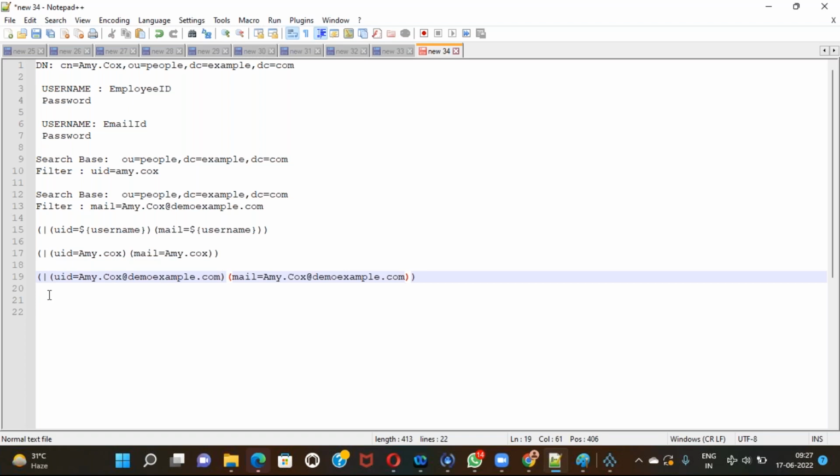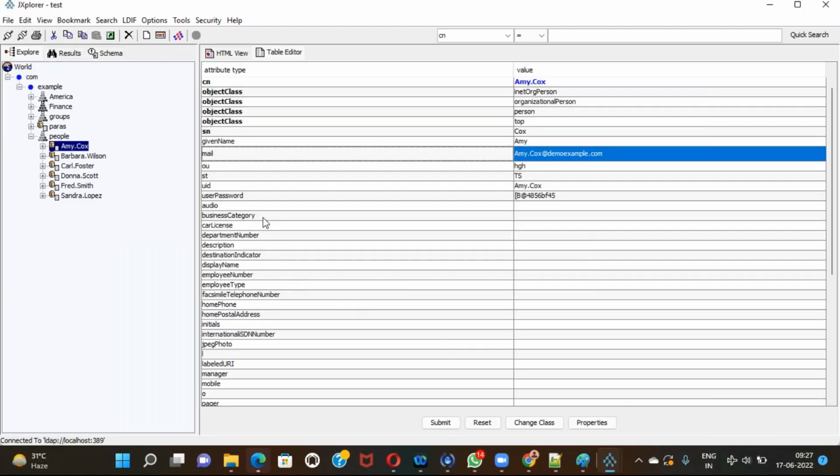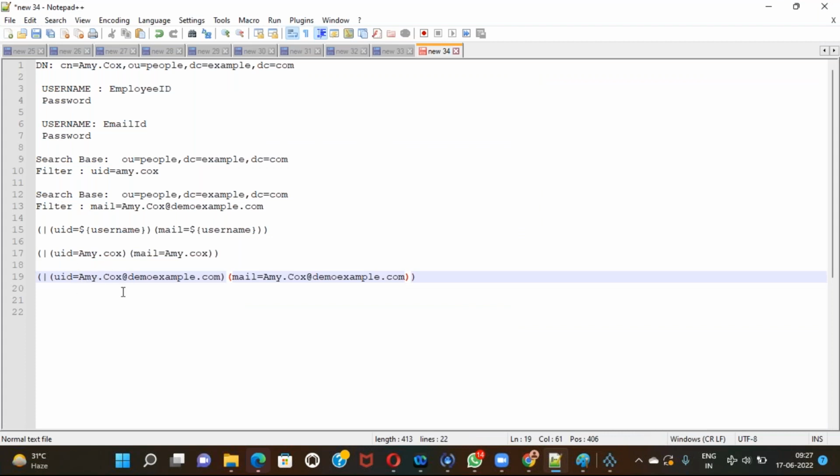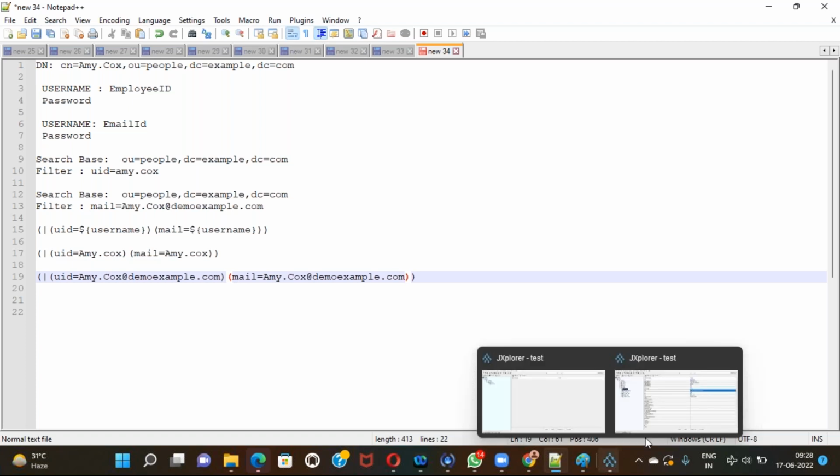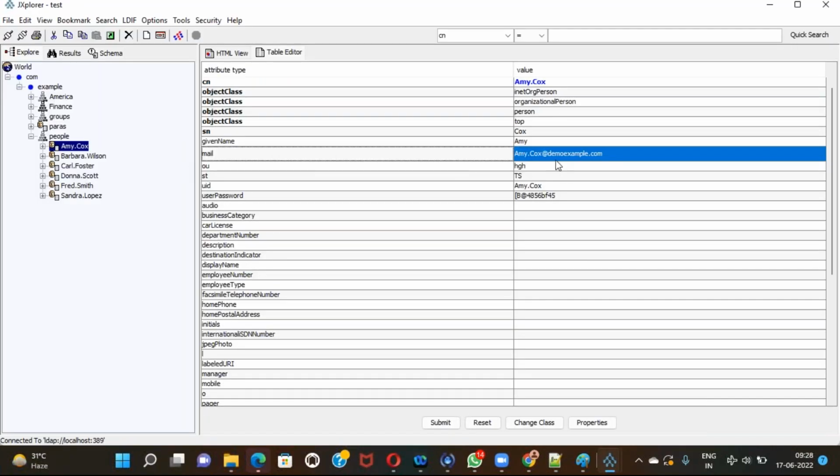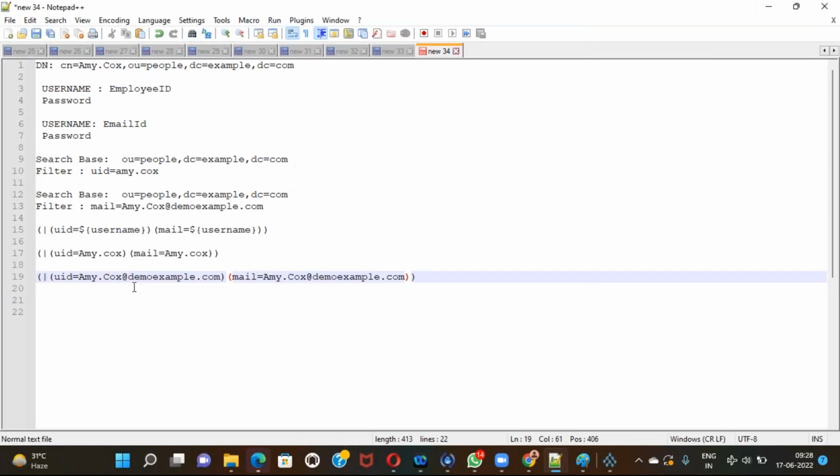So if you see here, right, UID equal to amy.cox@demoexample.com. Go and check over here. UID equal to amy.cox only. So that means this condition is false. This condition is false. And or mail equal to amy.cox@demoexample.com. Yes, this condition satisfies. So false or true. The result is true for an or condition.